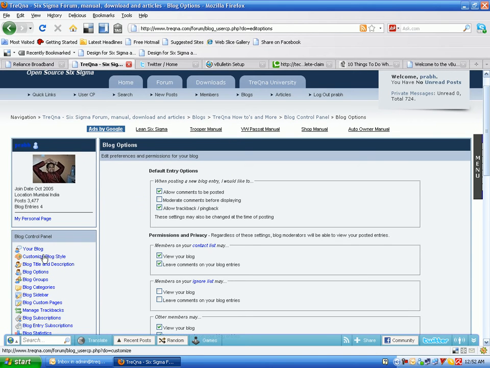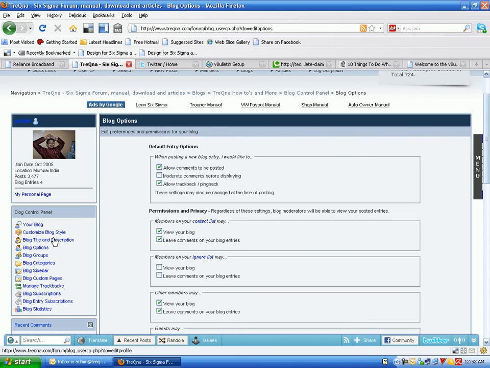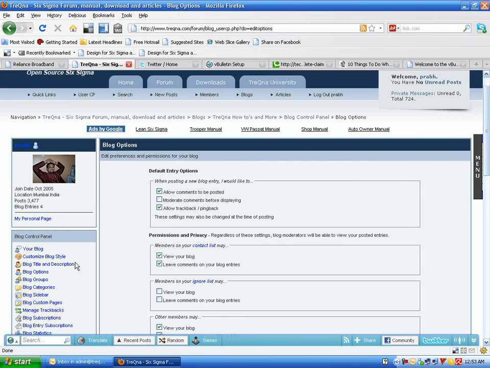You can actually customize your blog, put in your blog title and description. You have various other things. You can customize your blog sidebar. You can create custom pages, manage trackbacks, blog subscriptions, blog entry subscriptions, and blog statistics. We're going to basically explore a couple of these options here. The most basic being customize your blog style.